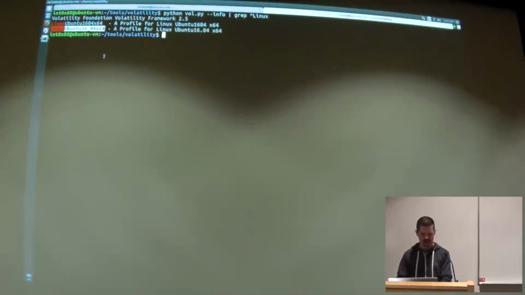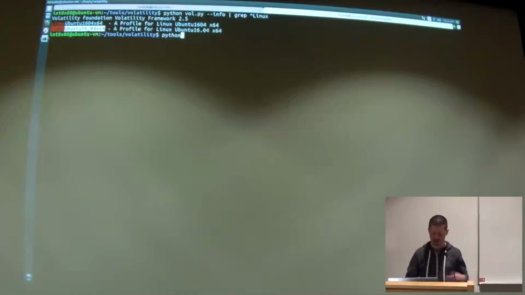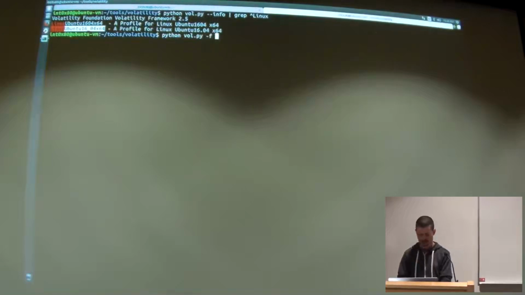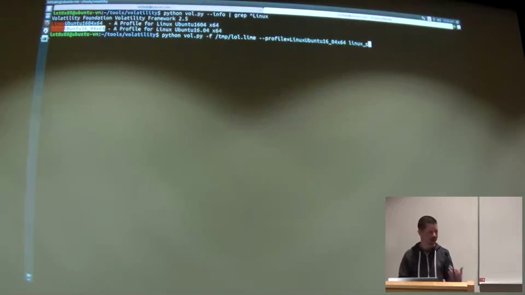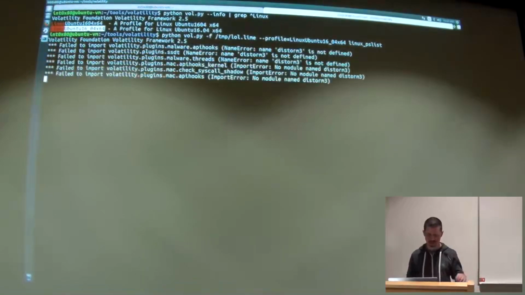So let's use that to process our memory dump that we grabbed with LiME that's in that temp directory. So vol.py -f, our file, this is our memory acquisition file, lol.lime. The profile is this Linux one that we just built. And let's do a pslist so we can get the process listing, and that'll give us the process ID of the malware, and then we'll try to dump it out. Or we'll extract it from the memory dump.